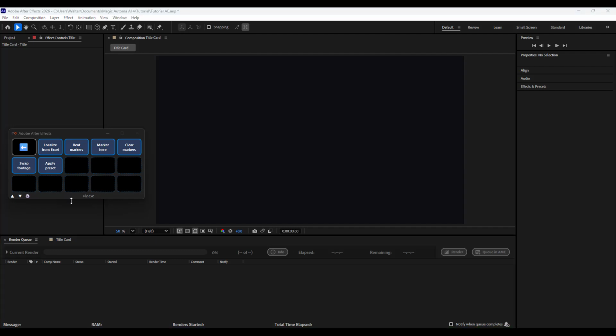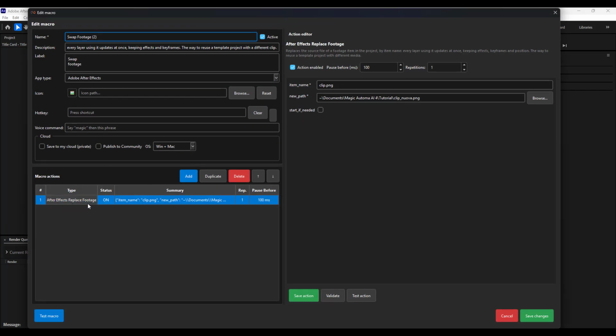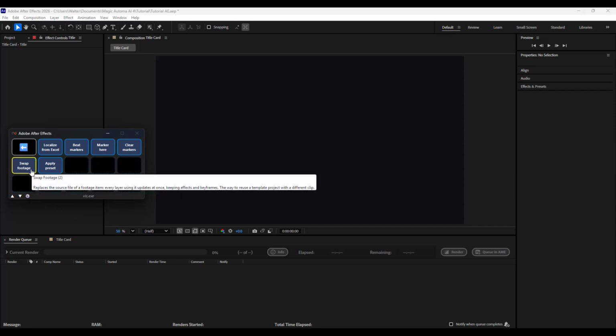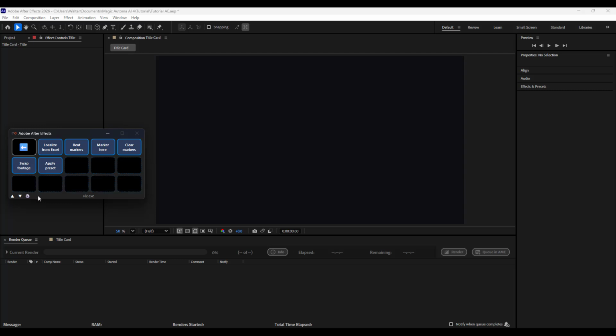Data merge fills the text. But a template also lives on images and video, and for those, there's the replace footage action. You give it the name of an item in the project and the new file. It swaps the source, and every layer using it updates at once. Effects, masks, keyframes, position, everything stays where it was. That's the move that turns a nice project into a real template. Same edit, different clip. 1 button for client A, 1 for client B.